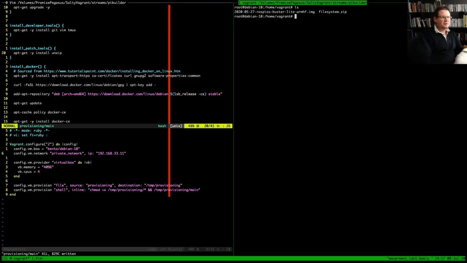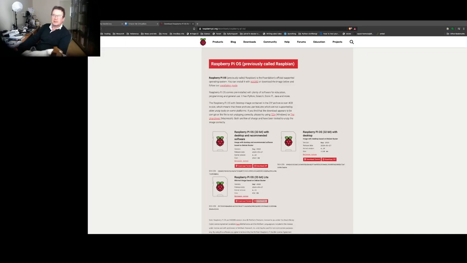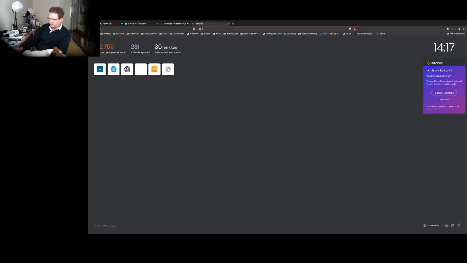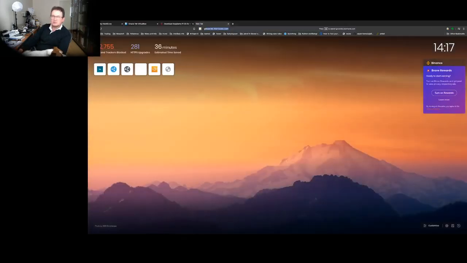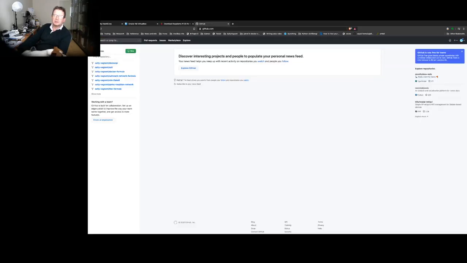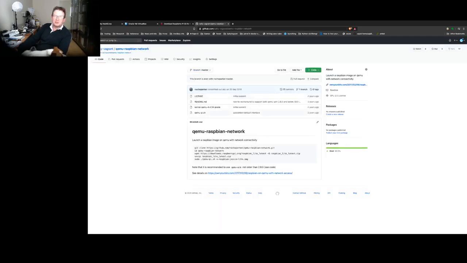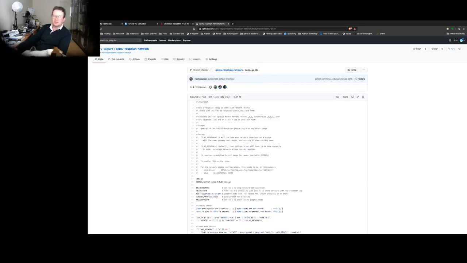Okay, let's just flip back to our thing. If I remember correctly, it's on GitHub and it's called something like, now what's it called? Oh wait a minute, I took a copy of it. Here we go, Raspbian Network. This is the utility that will actually run up a Raspberry Pi image on QEMU. So this script will run it.